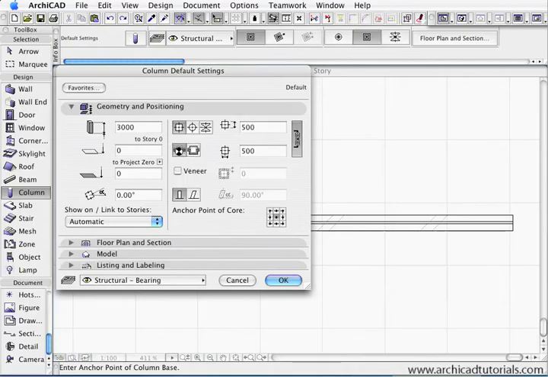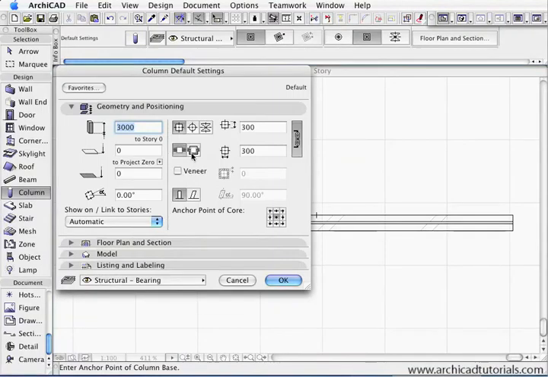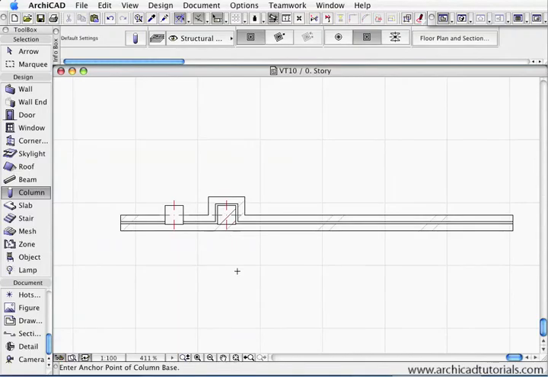Just to show you what I mean by that, I'll start with just a rectangular column, and with no wrapping, push OK, and I place that on the floor plan. We can see that the composite hasn't wrapped around the column. Now I'm going to wrap it so that the wall will wrap around that column. We can see the effect there.